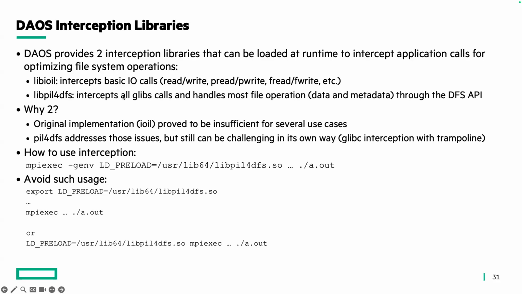And then we later introduced this interception library that's most used today on Aurora, the PIL4 DFS. This is more complicated because it intercepts all glibc, sorry, there's a typo here, and handles most file operation data and metadata through user space and the DFS API.